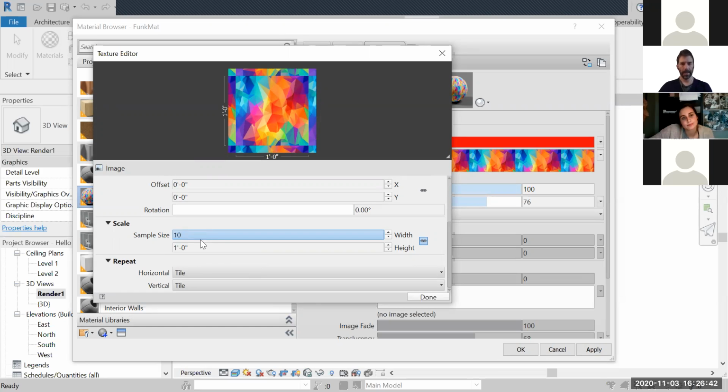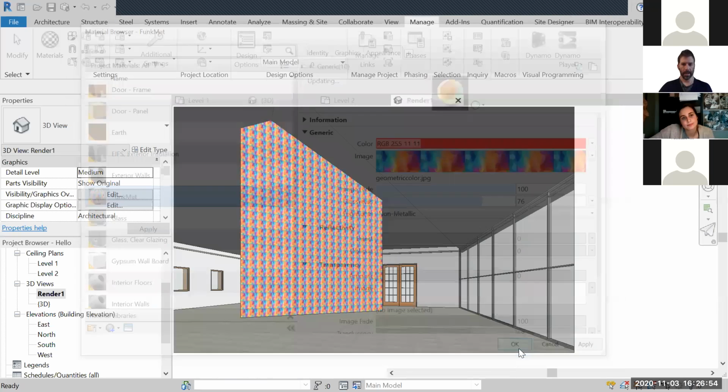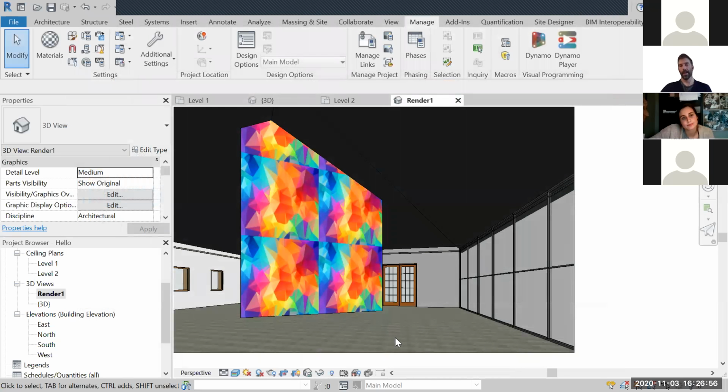So if I say 10, and if I have this log, 10 feet, that's going to change that number right there, and you can say done, okay, and notice how that has changed automatically. Now you might say, I like, I don't like.